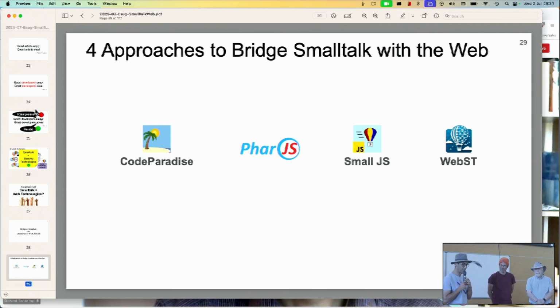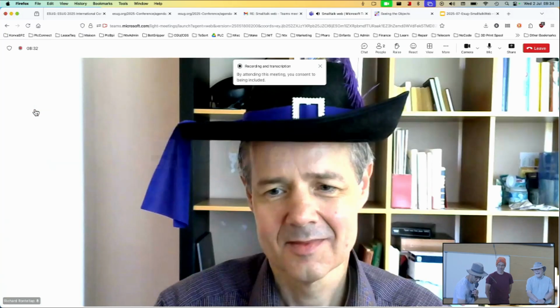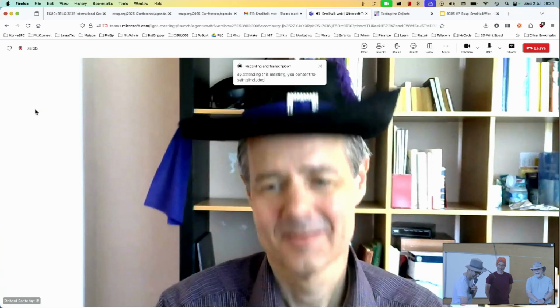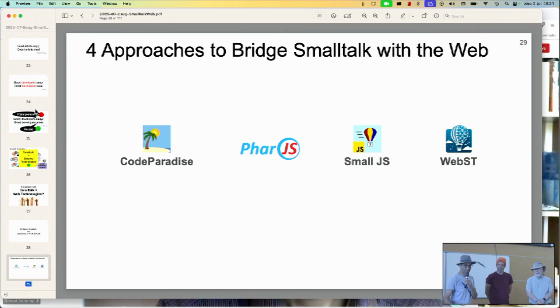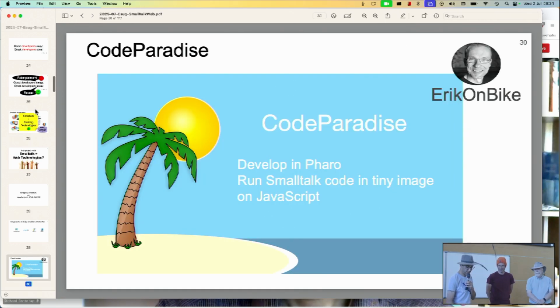So, throughout our separate paths, we made four different approaches to bridge Smalltalk to the web. So there is one by Musketeer Eric. There is Pharo.js by Musketeer Dave and me. There is Small.js by Musketeer Richard. And WebST, it's another project of mine. So we'll go through all these four projects, discuss them, see the commonality, and try to step back and extract some lessons.